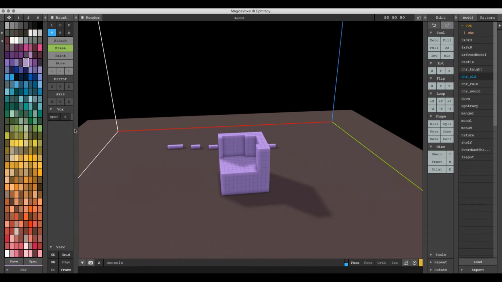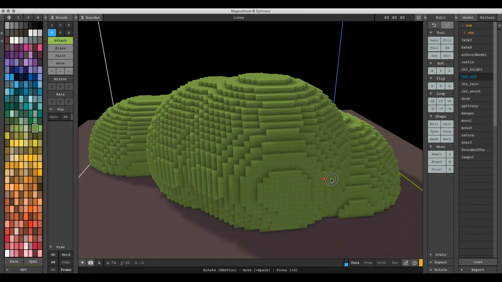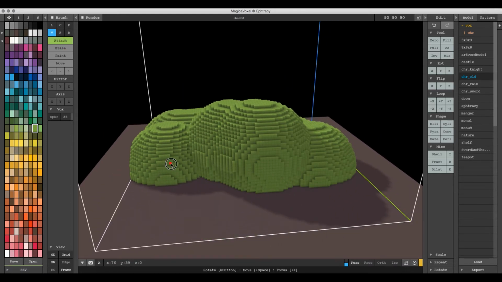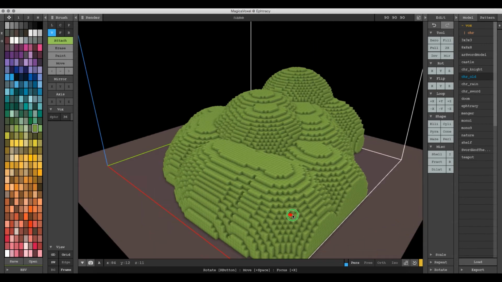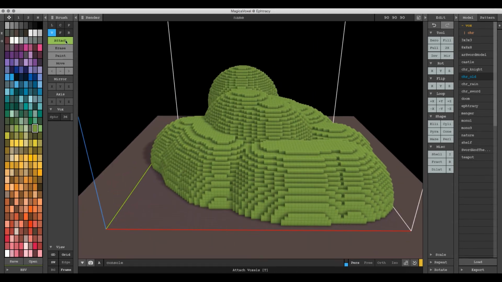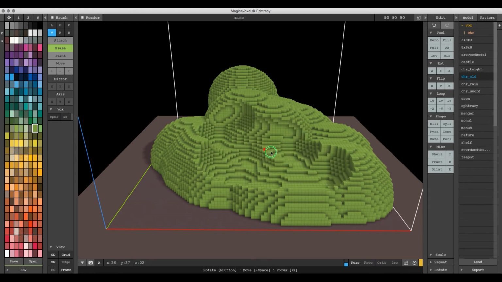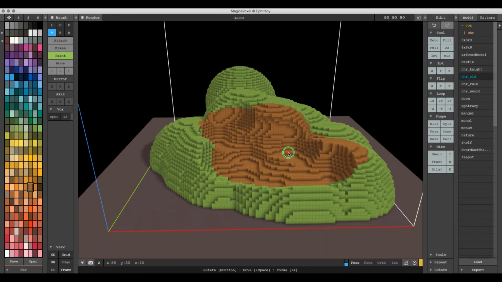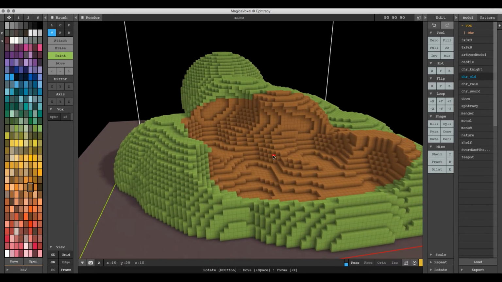Or you can change it to sphere and set it to something big like 36 and attach, and draw with it like that, make some mountainy type things. You could also set it to erase with something maybe a little smaller and carve out using that. And you can also paint using all of these different settings you can paint with. So that's how the voxel brush works there.